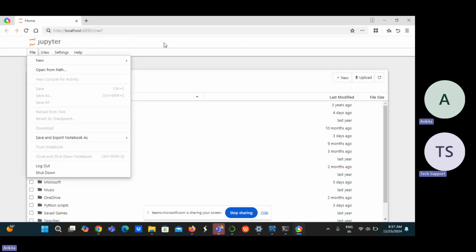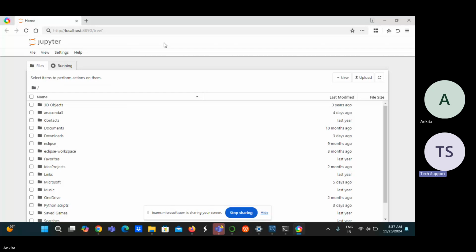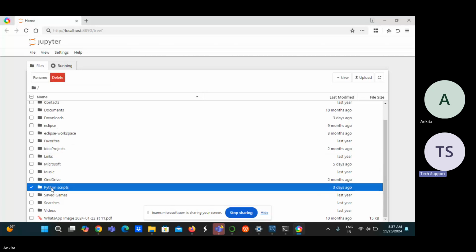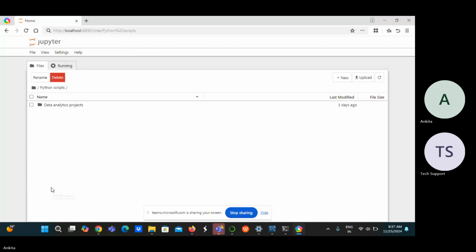It is already there in the folders. See the Python script folder. Last one, two, three, fourth. Last fourth folder. Open that. Perfect. Open this data analytics project. Open this file. Double click on the data analytics on house price data.